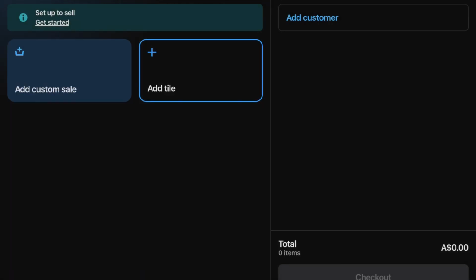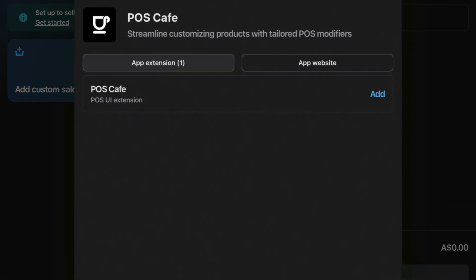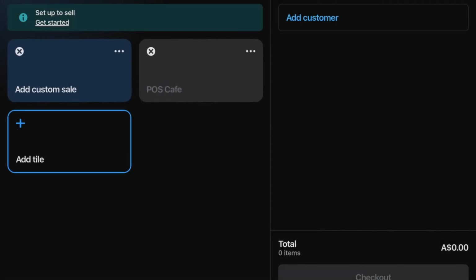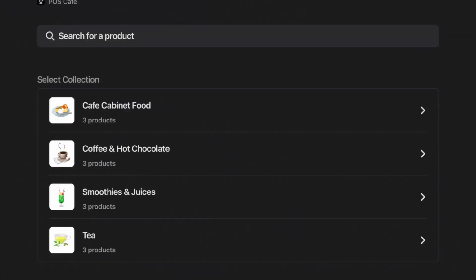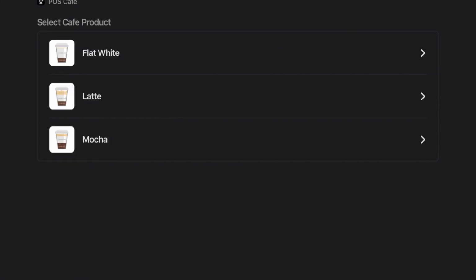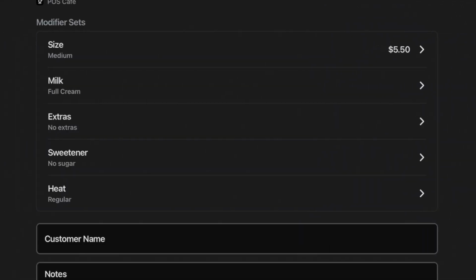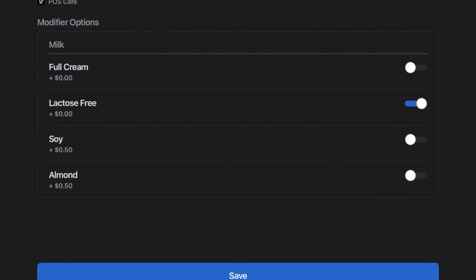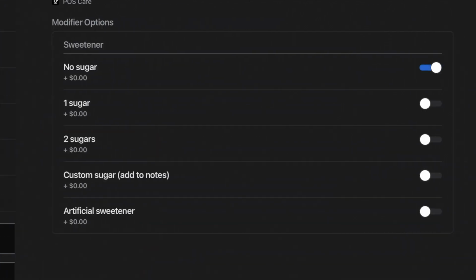To use POS Cafe in Shopify Point of Sale, we add tile, app, POS Cafe, and we add the app extension tile, and then save. Once my smart grid is updated, I can add products by tapping on POS Cafe, choose my collection, and then choose the product I want to purchase. So I can see I've got my size and then all of my modifier sets, so I can change all of the options to be what I need them to be.